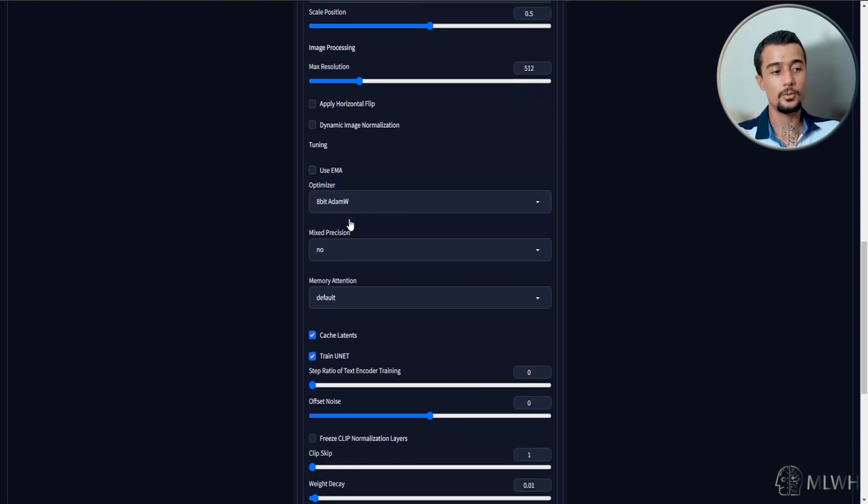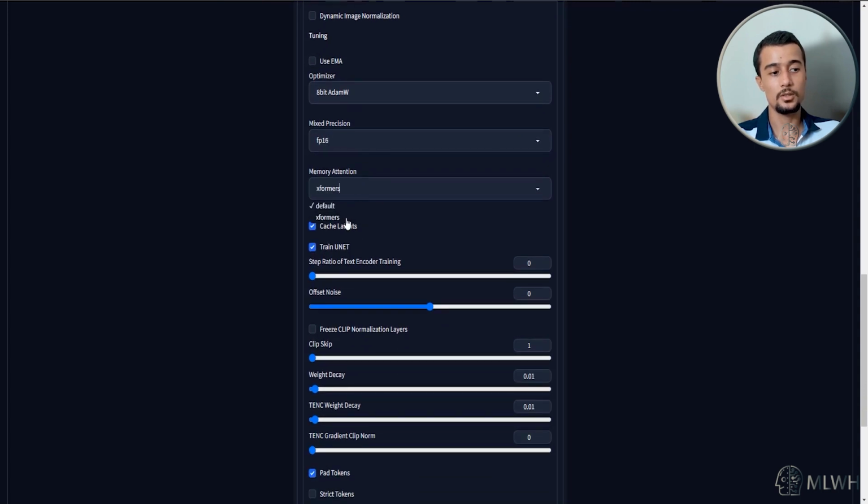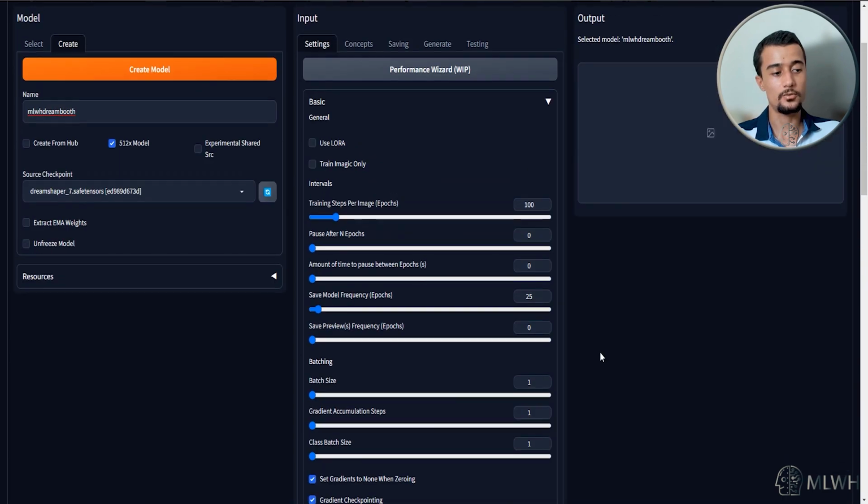And next, for the optimizer, you should choose the 8-bit ADAM-W and the FP16 mixed precision, as well as the Xformers option for the memory attention. And as a last option for low VRAM users, make sure to uncheck the cache latents, and then you can leave the rest of the options as default.